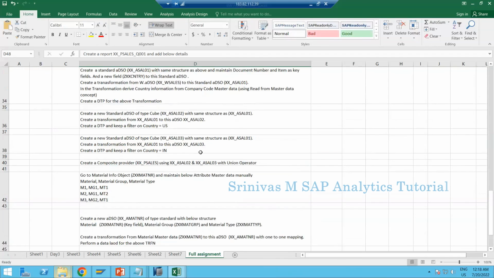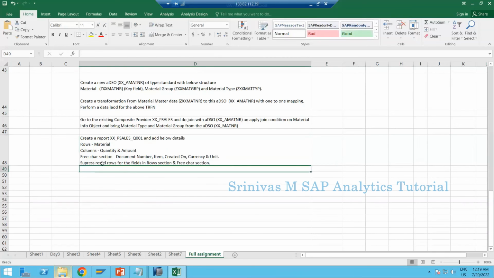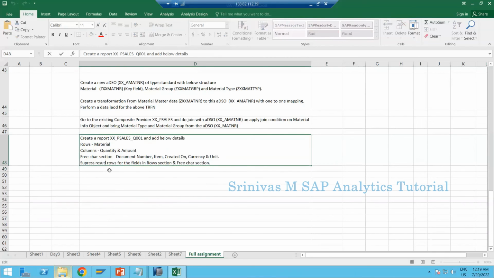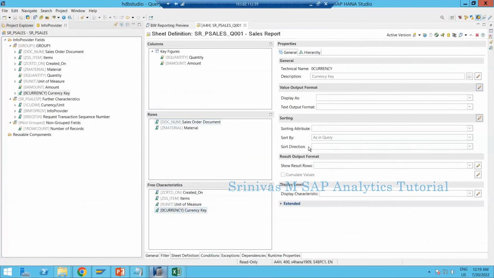So create this report, and what you need to do further is suppress result rows for the fields in the rows section and the free characteristics section. What exactly does it mean? I told you about the result rows property. You need to go here, select the characteristic, and change result rows to never. This is nothing but suppressing result rows.